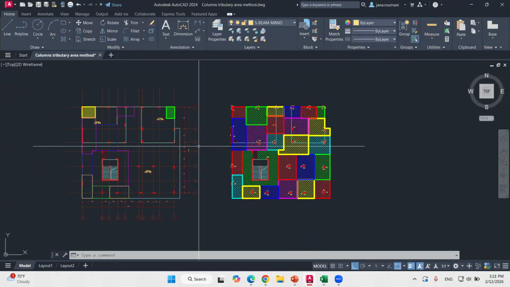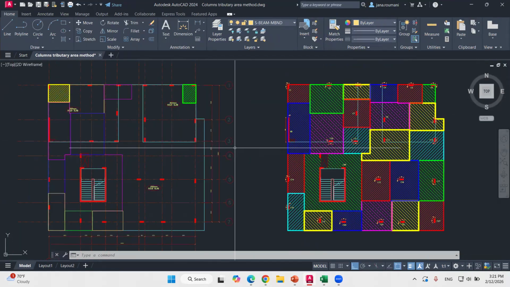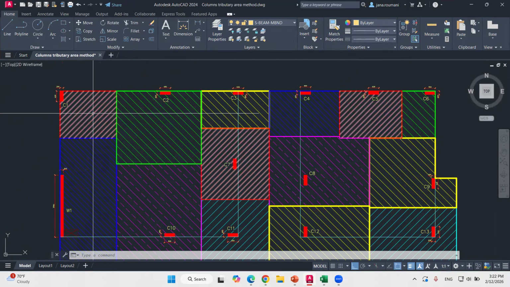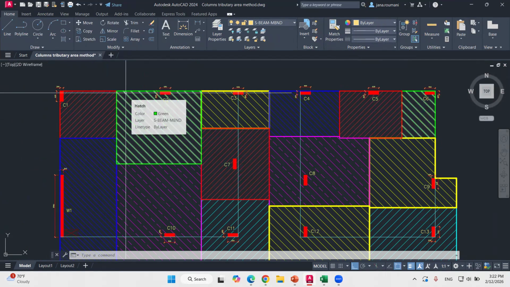Okay, so this was everything concerning how to calculate the tributary area. What we will be doing in the second part is comparing the results for some columns of a real project, by manual calculation and software results, and we will see how this method is effectively used.